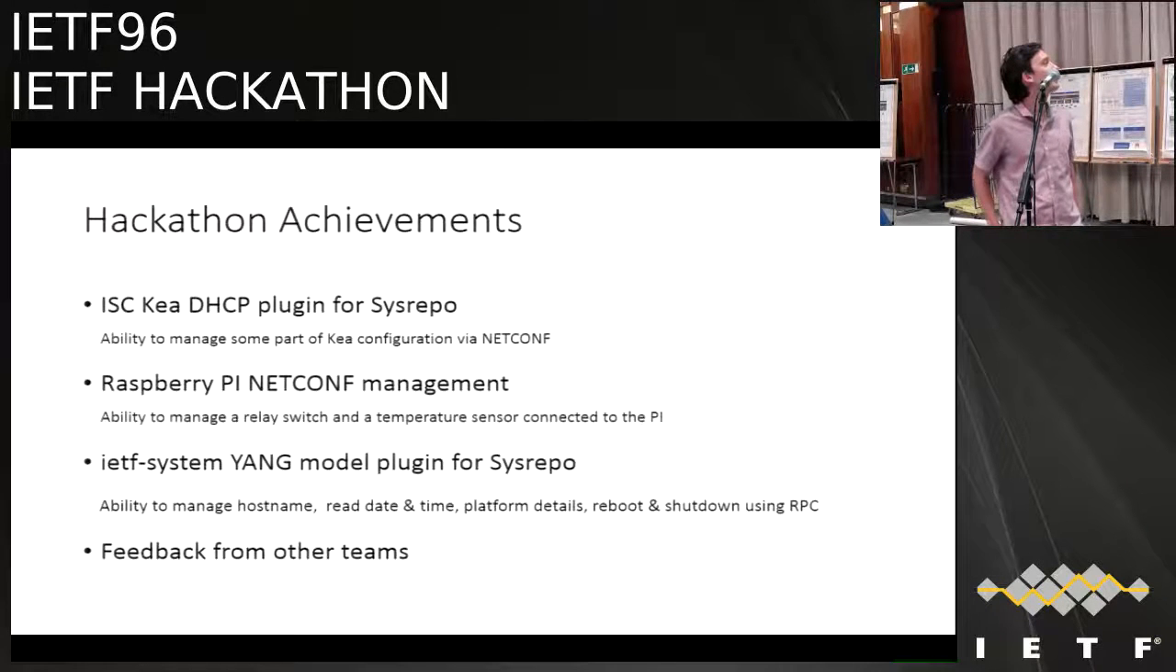Another goal was to write a plugin for the IETF system YANG model. What we managed to do during the hackathon is that we are now able to manage the hostname, read date and time, and platform data details via NETCONF, and execute RPCs for rebooting and shutting down your host. And the most important hackathon achievement for me is that we gained feedback also from other teams sitting around here who are interested in YANG and NETCONF management.